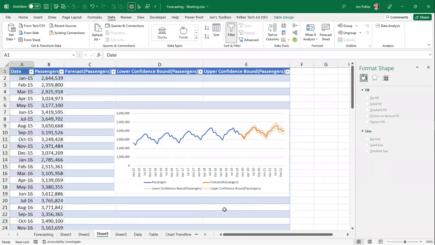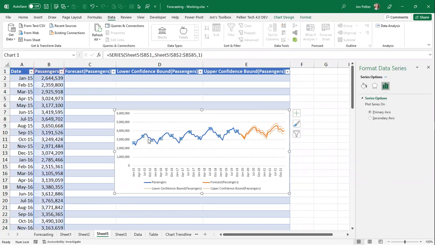And Excel inserts this new sheet, called it sheet 5. I don't know what happened to sheet 4. And here's my chart, and we can see here's the passenger data is the blue. The orange data is the forecast data. Actually, the solid orange. It's hard to get my cursor in between there.